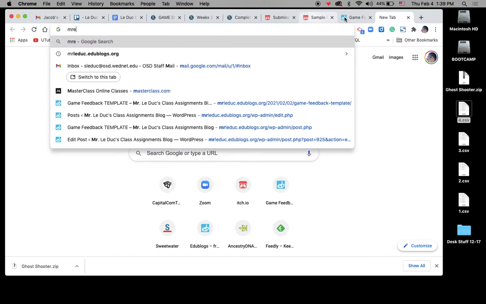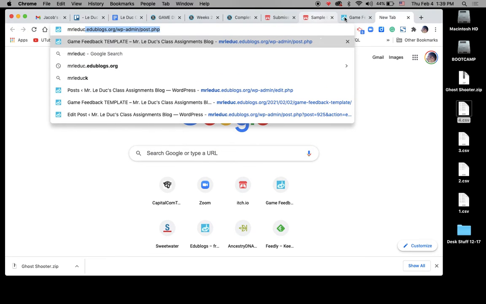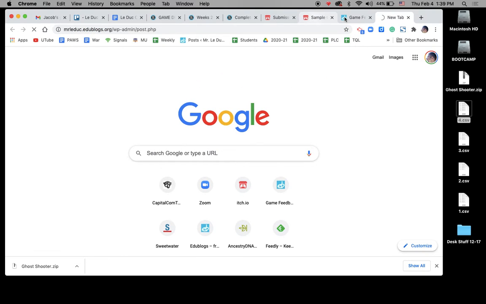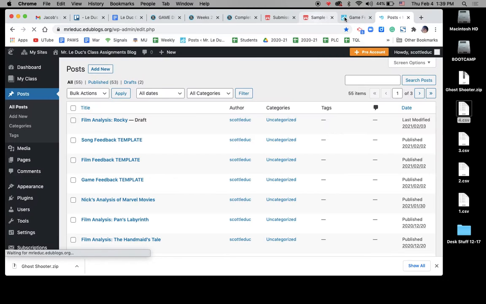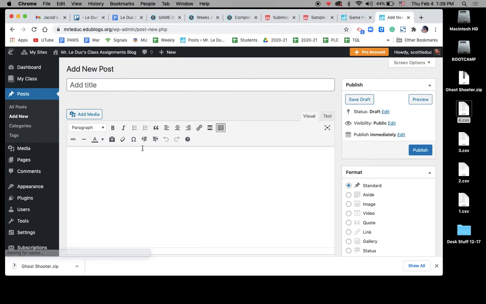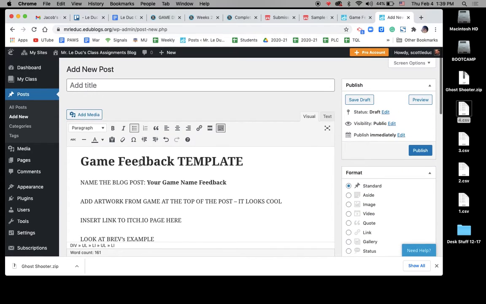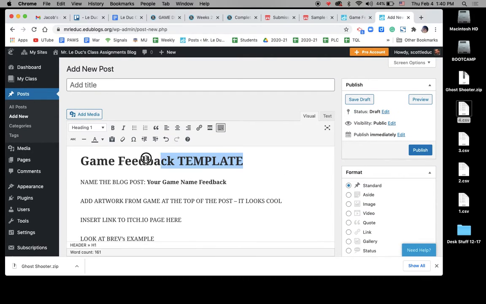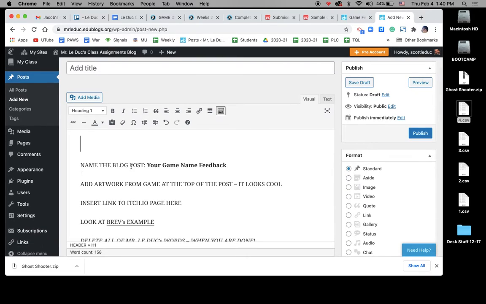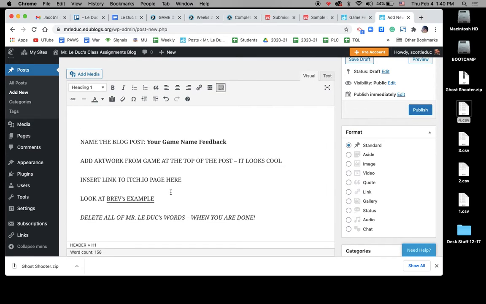Okay, I have this open. Here we go. They will add a new post and they'll paste it into their blog. And just as a reminder that they delete this and they basically just follow the directions for working through making the blog post. And they're familiar with this.